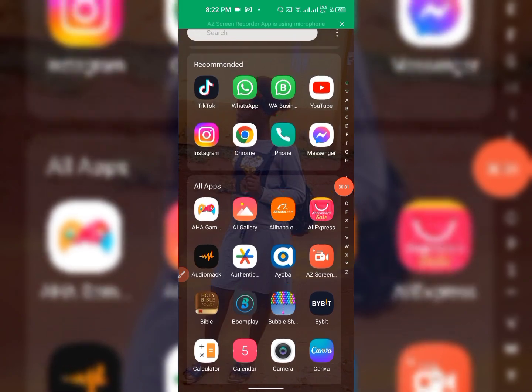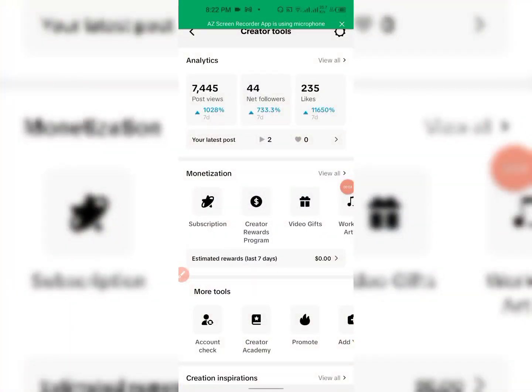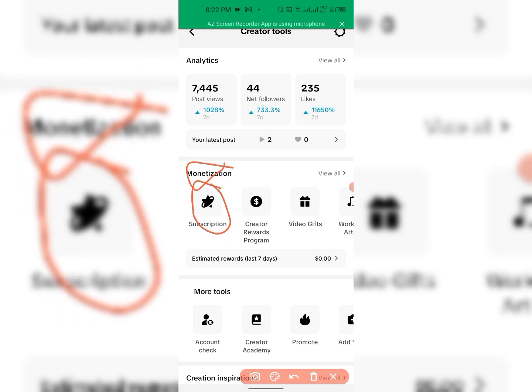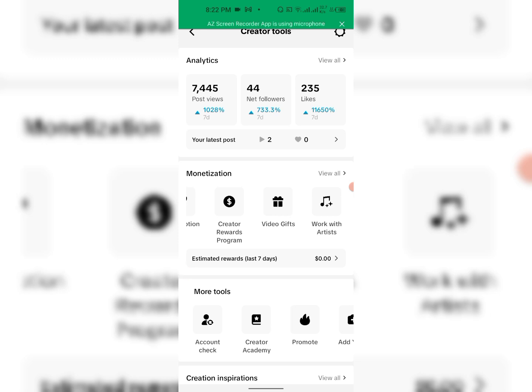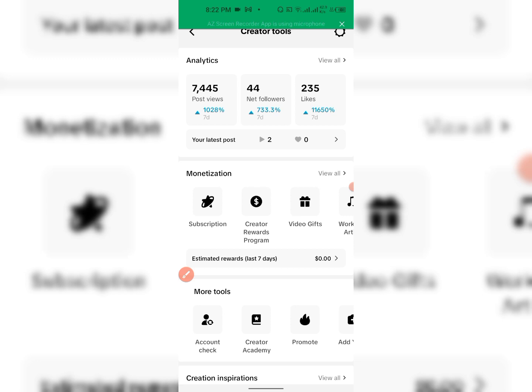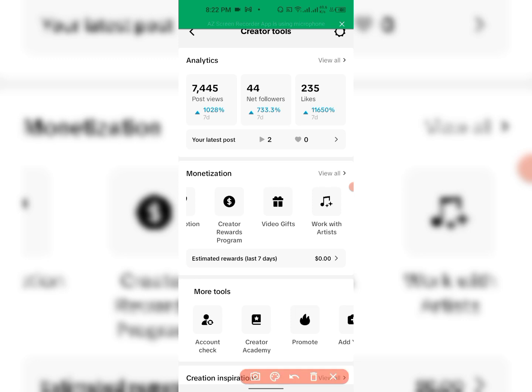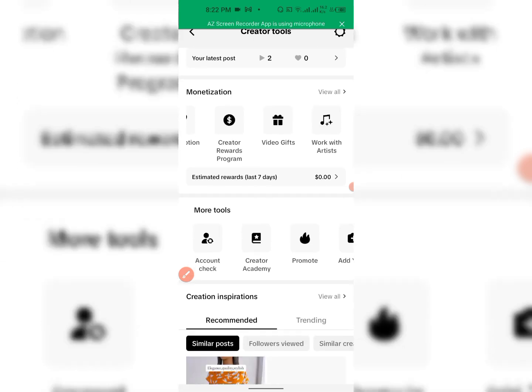So once you get your phone, you open your TikTok app, and as you can see, this is the creator. This is the monetization. As you see, I have the creator reward program. I also have video gifts, and I have the work with artists as well. And for an African TikTok account, you can't find any of this creator reward program. You can't find it, and you also can't find the work with artists on an Africa account. So now let's take a look at what this is all about. So I'm just gonna click on the creator reward program.